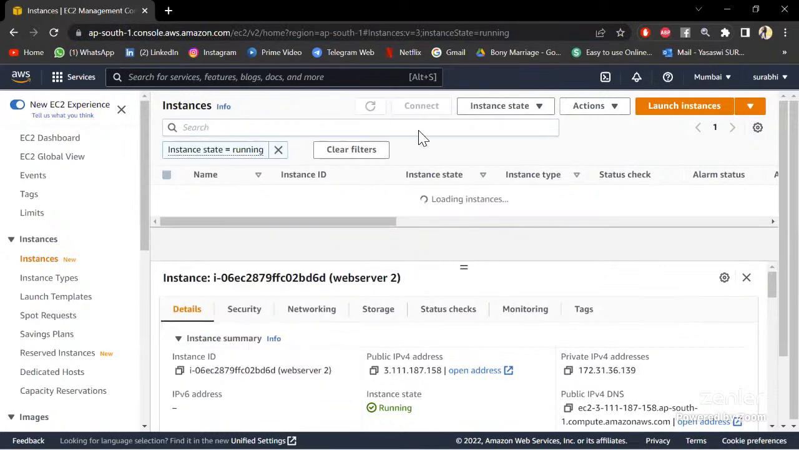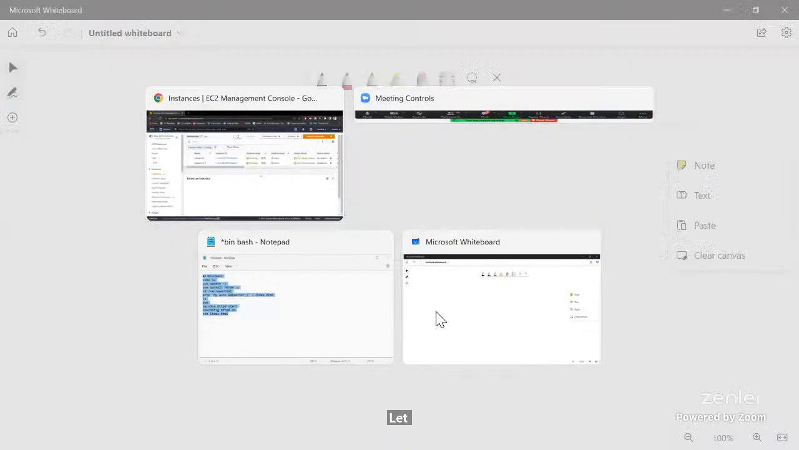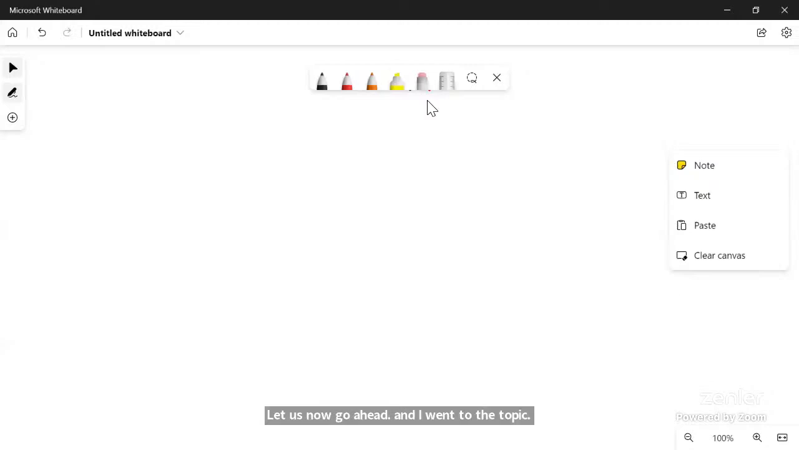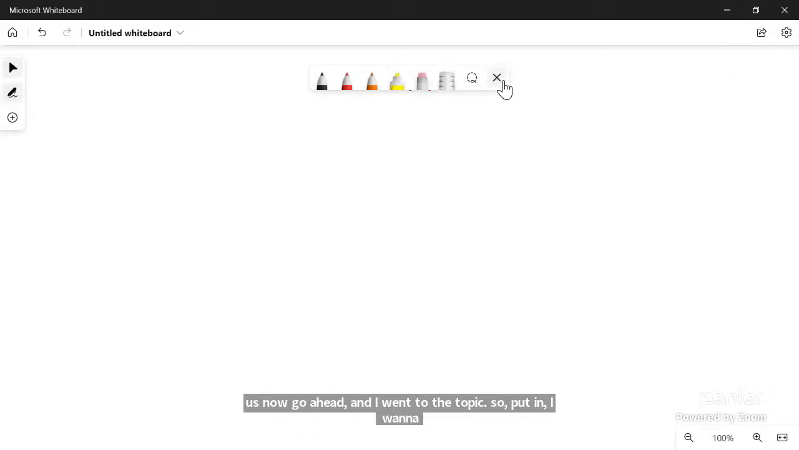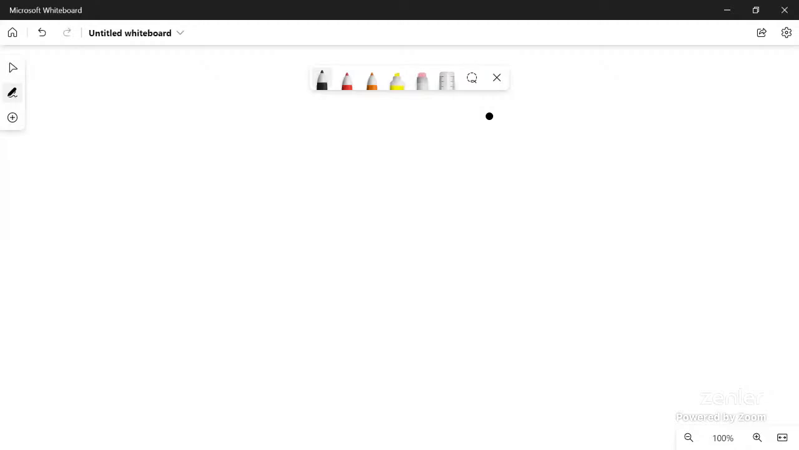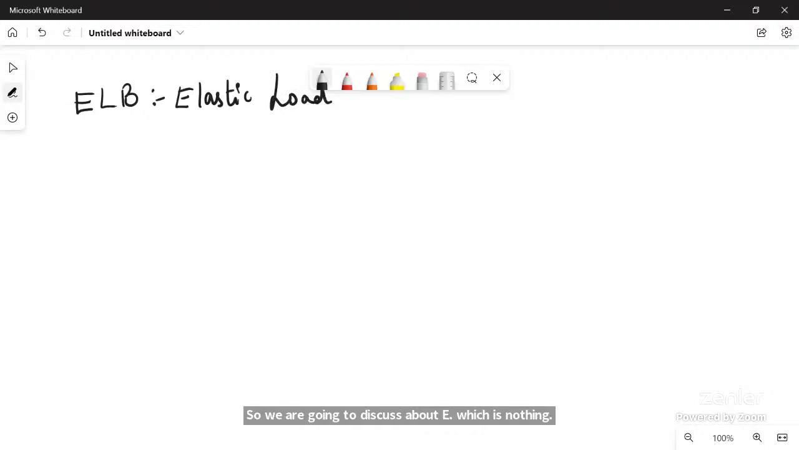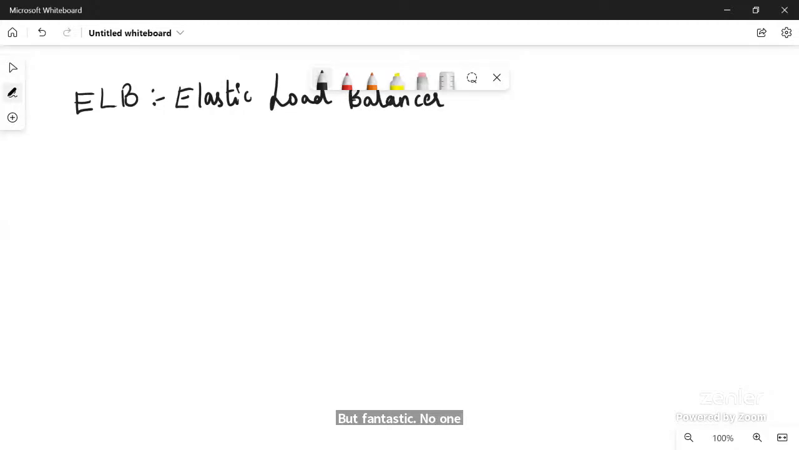So let us now go ahead and dive into the topic. Today we are going to discuss ELB, which is nothing but elastic load balancing.